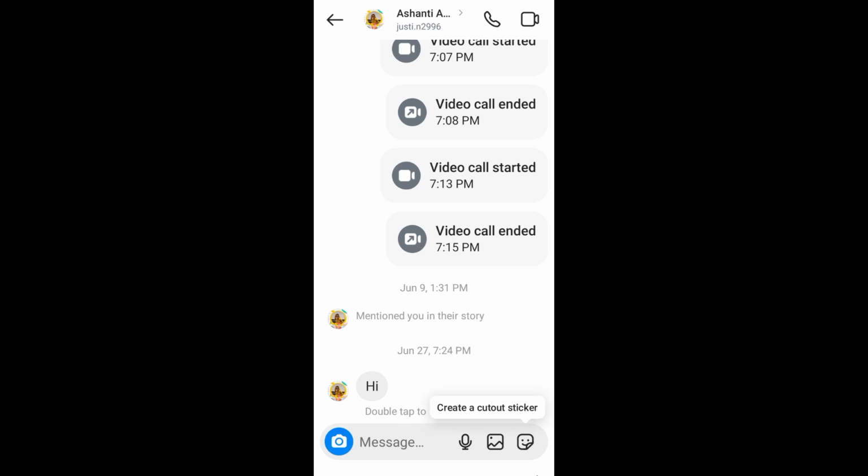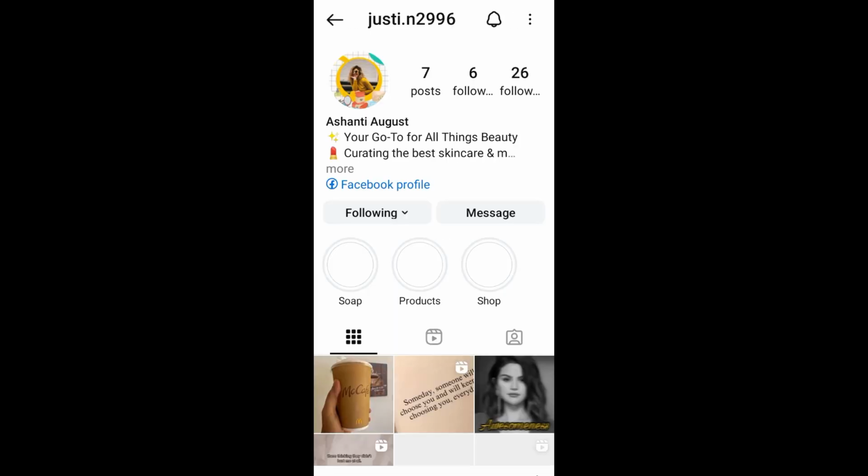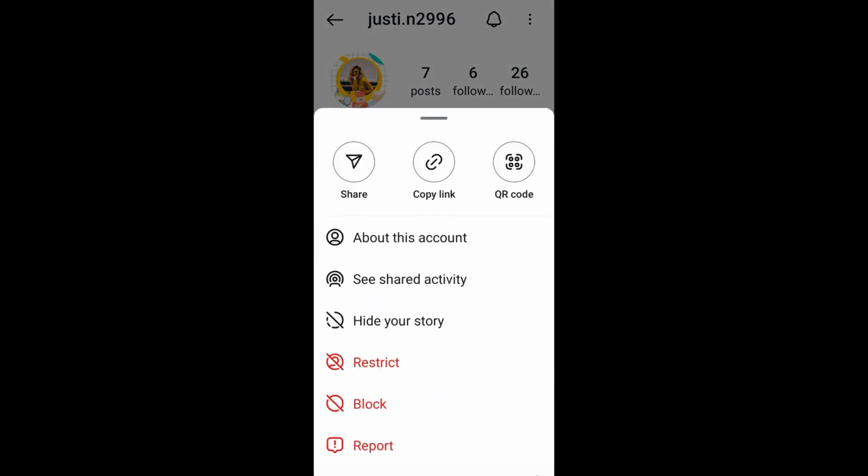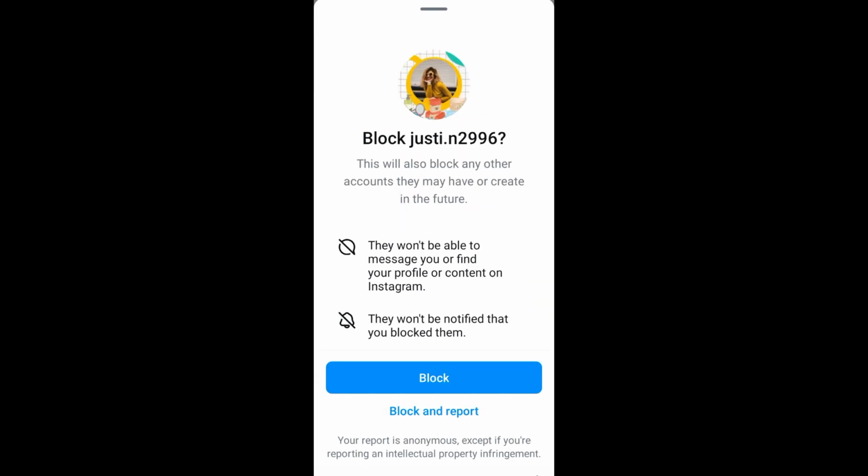And then what you're going to do next is you have to click this three dots. And then you will see this block option right here. All you have to do is to block this. Okay. So as you can see, they won't be able to message you or find your profile or content on Instagram. They won't be notified that you blocked them.